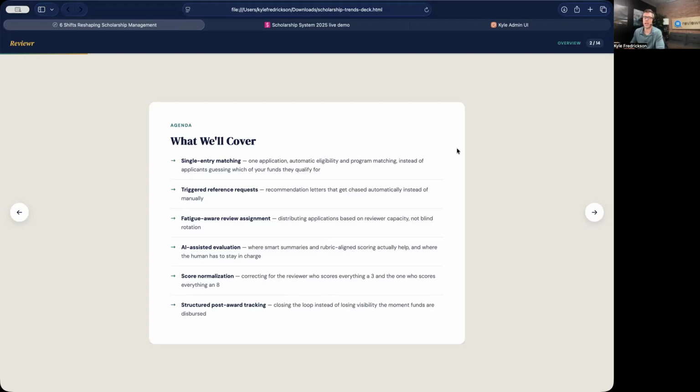And then the last thing we're going to look at is proper post-selection workflows, closing the loop, collecting things like acceptance packets, fund disbursement forms, information from the candidates, but then also long-term, how do we start to collect things like testimonials and impact reports that you can then leverage to prove ROI of your program.